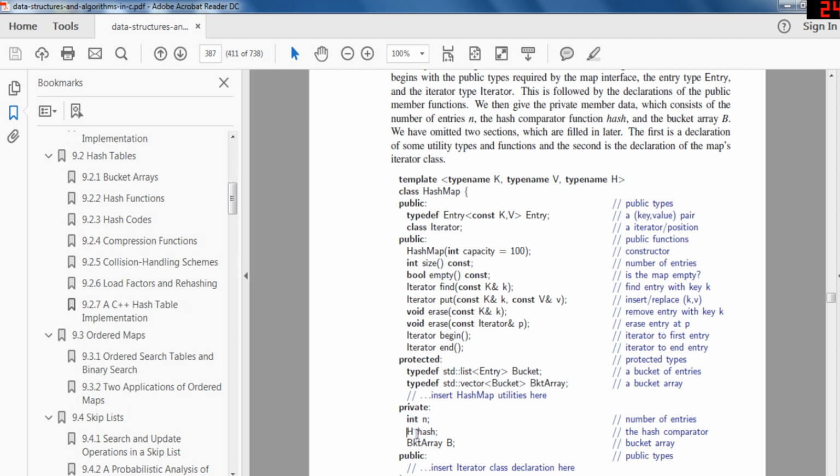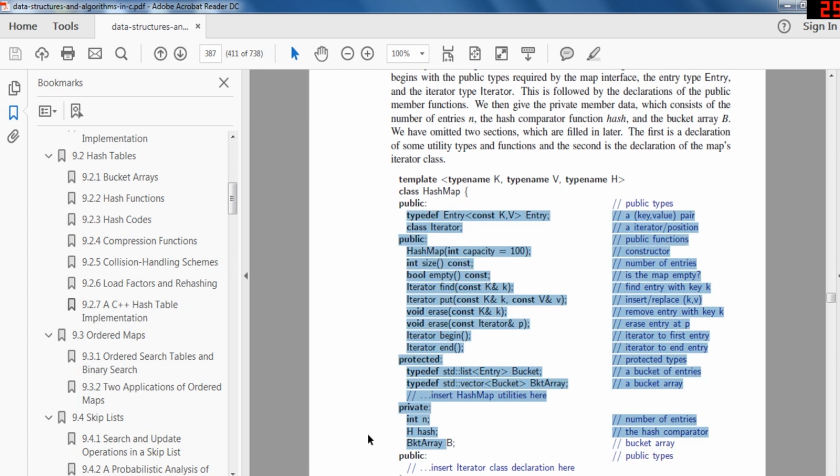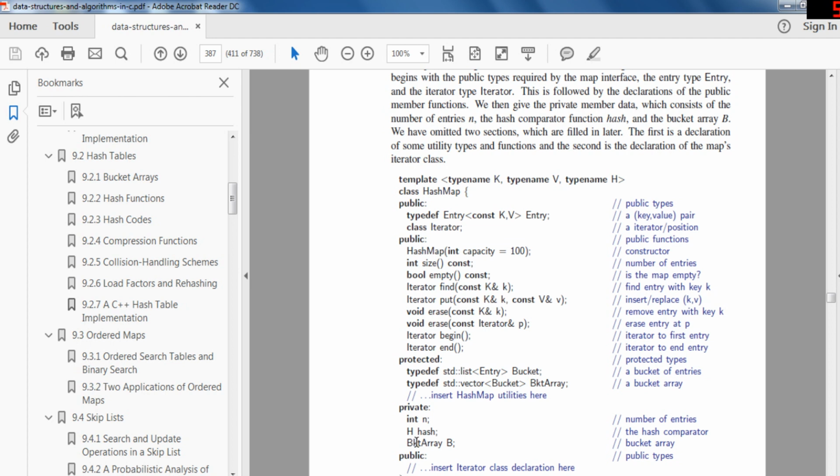Okay, number of entries, the hash comparator. So they're having a comparator that compares two values in the entries based on the key, I'm guessing. Order the key. Bucket array. This is the bucket array, which is just this vector B. A typedef basically says every time we see this bucket array, replace it with this. That's what typedef is. So every time we see this, we can just use bucket array for our hash table, for our bucket array.